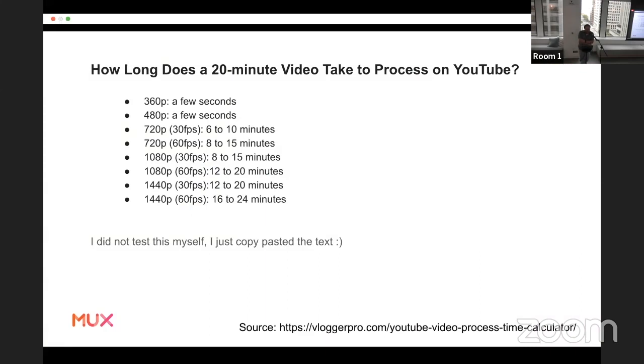So I Googled this about an hour ago. How long does it take a 20-minute YouTube video to process? I didn't do this test myself, I just Googled this, but the numbers seem about right to me, about real time for higher resolution. So you give it a video, 20 minutes later you have your 1080p up. I put the link in the write-up of where I found this information. Sounds right to me.